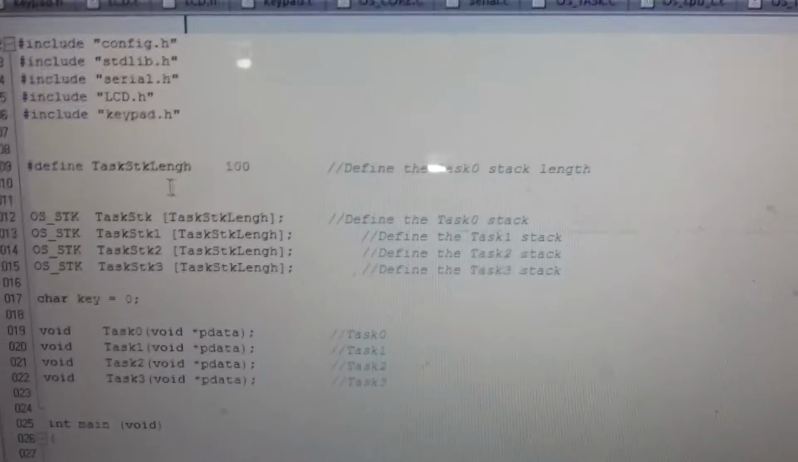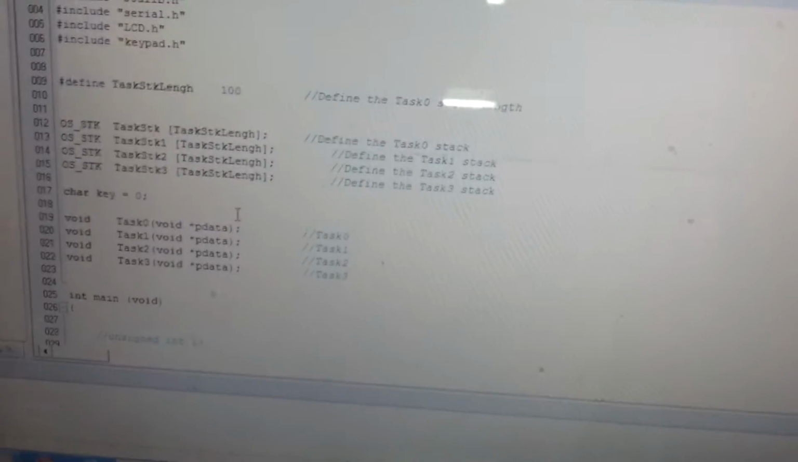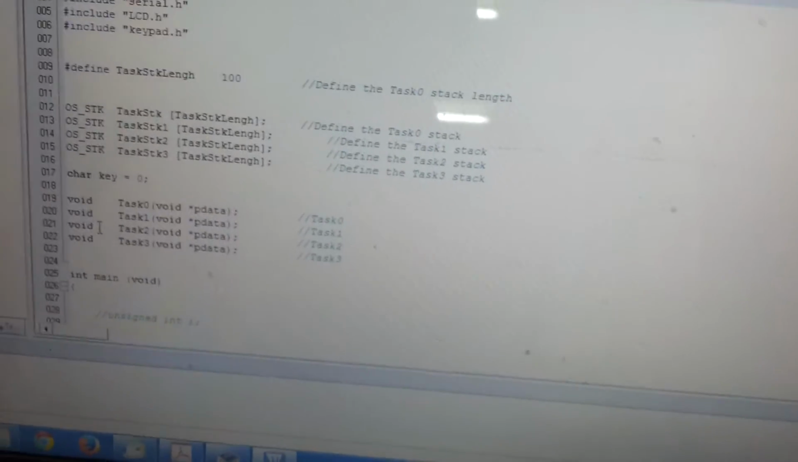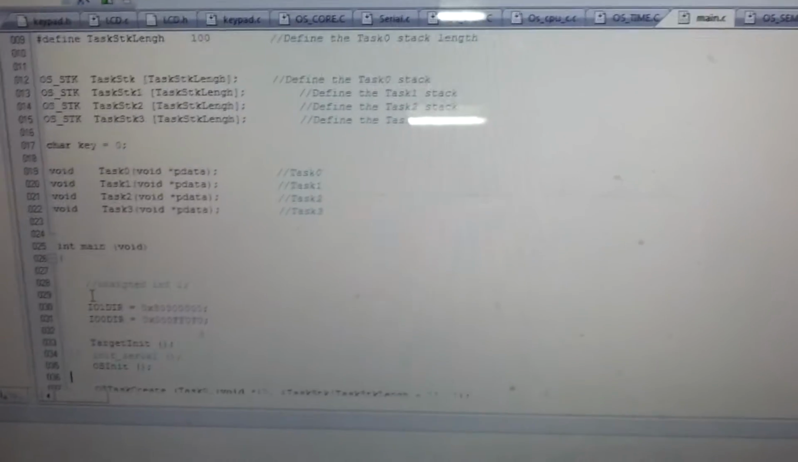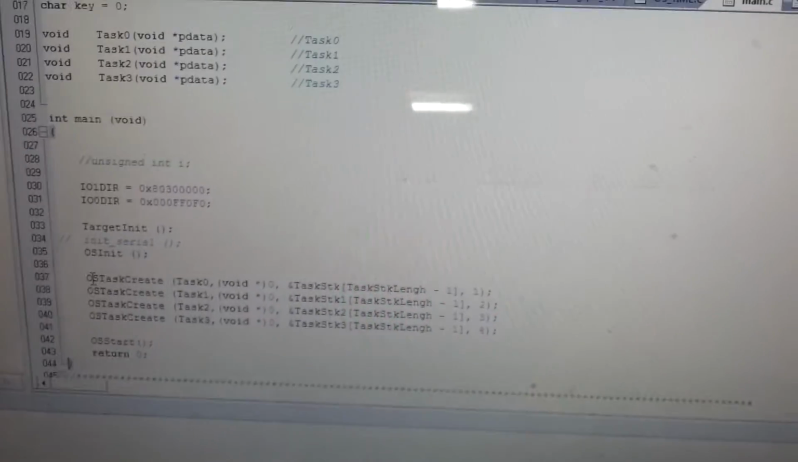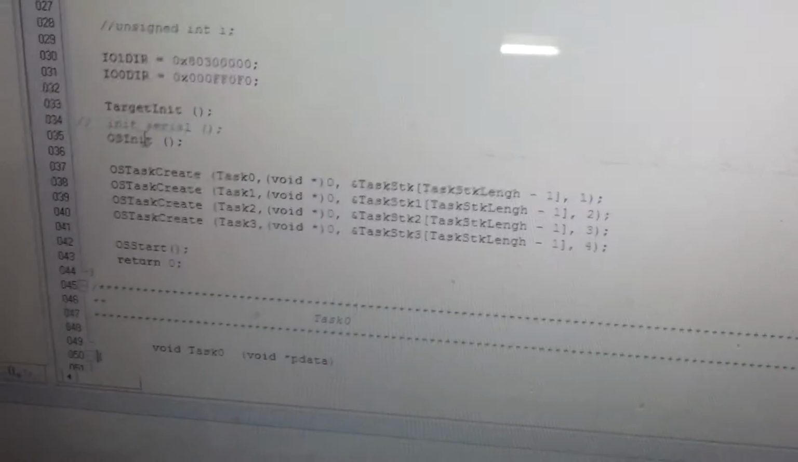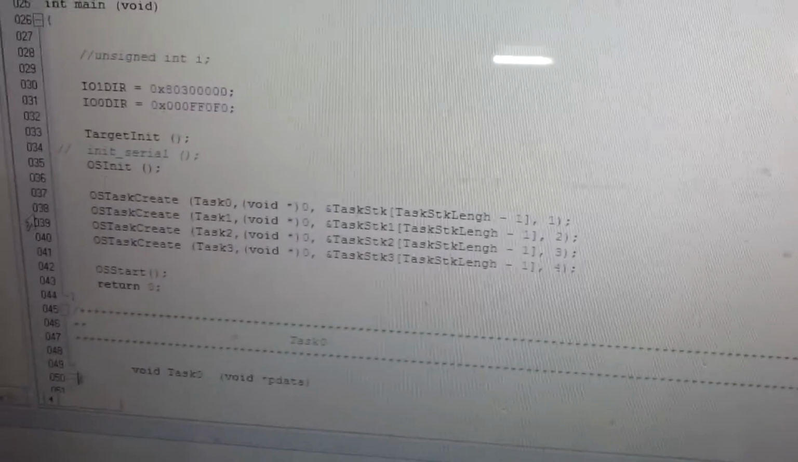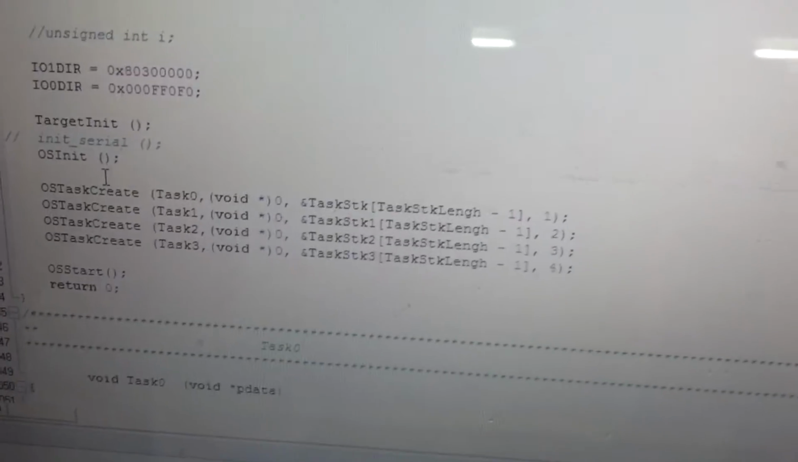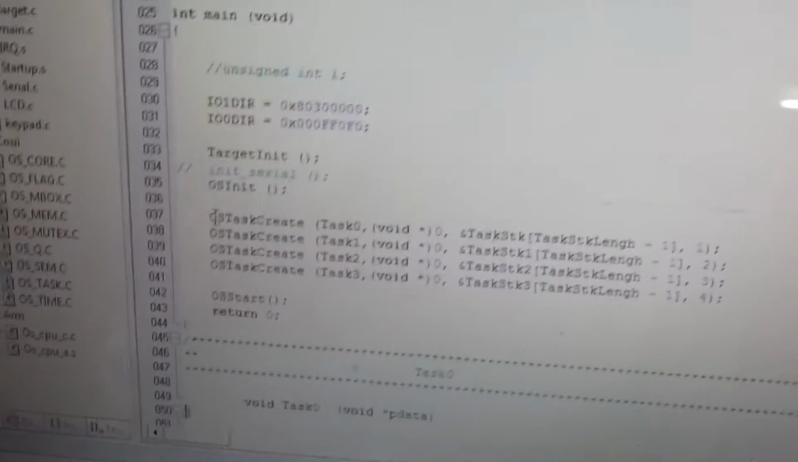So first we define the stack length as 100, and then we assign the stack length to various tasks. After that we point p data to various tasks. Once we are done with this activity, we go on to the main program. In the main program we define the directions of the ports, as we are going to use those port pins for LCD, keypad and relay. Then we initialize the target, then we call OSInit so that the OS gets initialized. After the OS gets initialized, we have to create the various tasks with the readymade function given as OSTaskCreate.